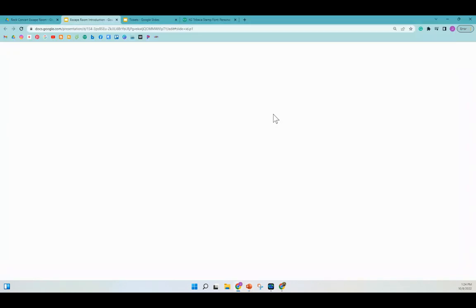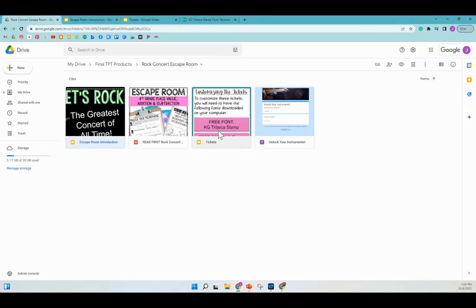That is how you can customize these two parts of the resource to meet your needs and to make it more of a fun and unique experience for your students.